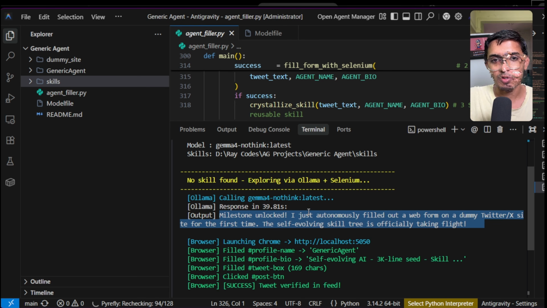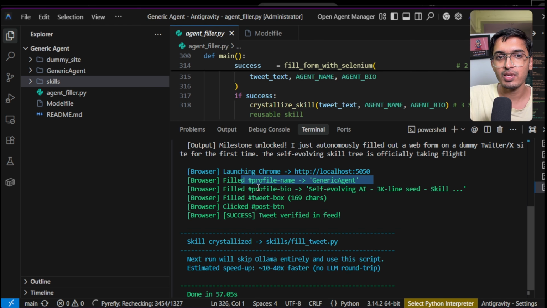This is the output of the tweet that is generated, which is: milestone unlocked. I just autonomously filled out a web form using a dummy X Twitter site for the first time. The self-evolving skill tree is officially taking flight. So this is a tweet generated by the local Ollama model. Next, it launched Chrome using this localhost URL. It filled the profile name, it filled the profile bio, filled the tweet box, and clicked on the post button.